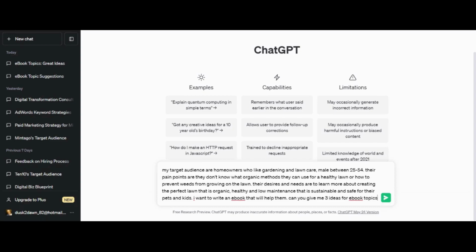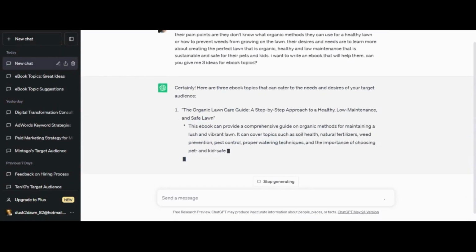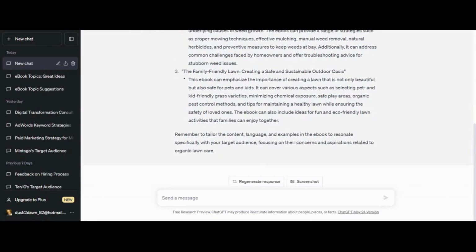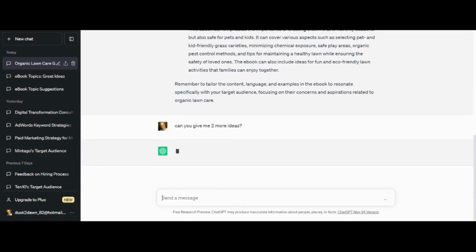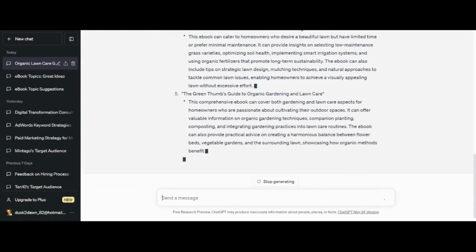You will see that it also gives you more ideas on what you can cover within each ebook based on the topic. So it's helping you to really brainstorm your idea. You can read the ideas that it gives to you, or you can ask it for more. So I might say, can you give me more ideas, or whatever number you want to use? And there you go. Okay, so now you have those ideas.